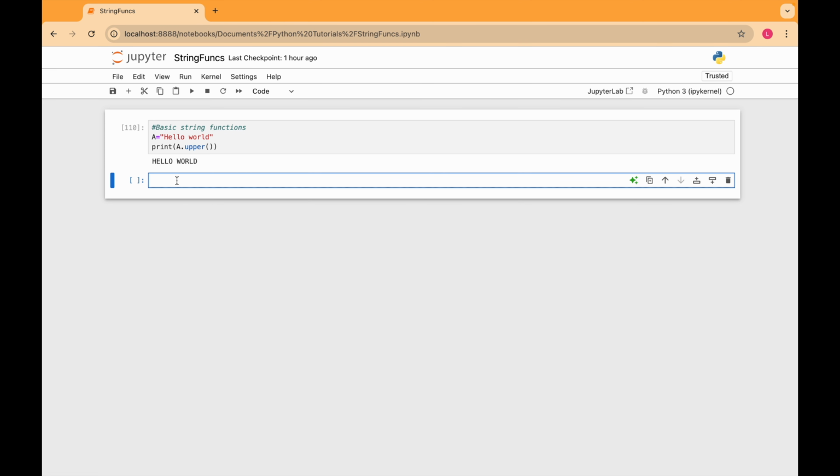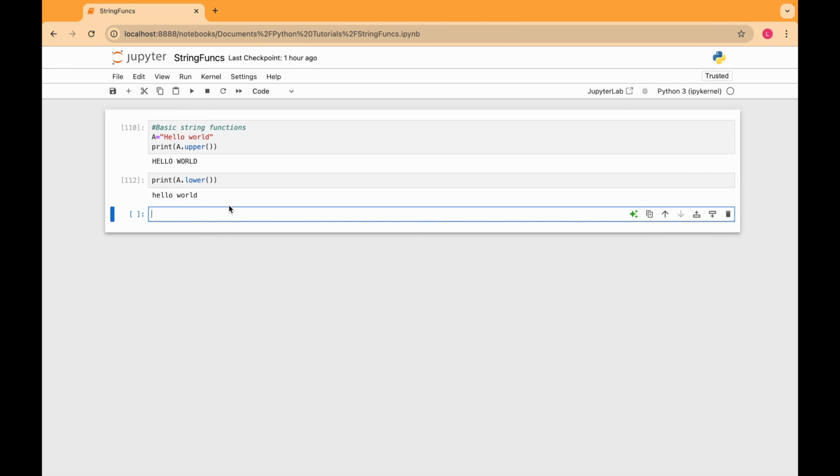That means it changed everything to capital letters, right? Similarly, for lowercase, I'll print a dot lower, and let's run it. It changed all the capital letters to lowercase. Here H is a capital letter, so it changed all to lowercase. Hence, these functions are super useful when we want consistency in our text formatting.